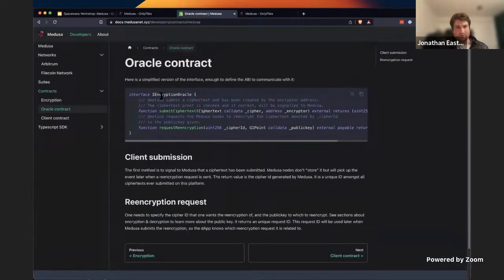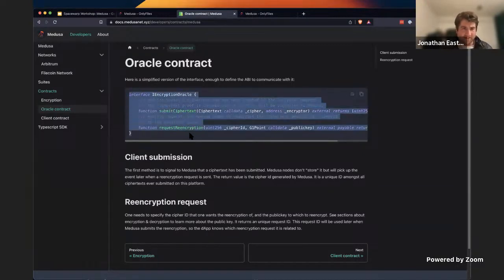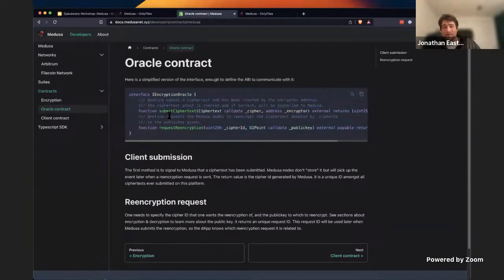Okay, here we have an interface for the encryption oracle. And again, if you want to see more of this code, it's in the links in the slides, and I'll put it in the chat maybe in a second. This is the interface, the methods that you, building an application, would call on Medusa's encryption oracle contract. And really the two important things are submitting a ciphertext, which is basically registering a ciphertext with Medusa, and then later requesting re-encryption. Those are really the two important methods that you would call.